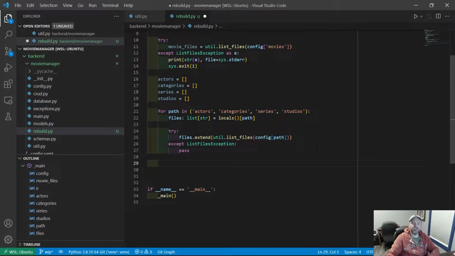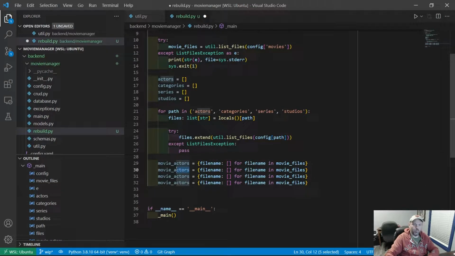Alright, next I want to start working on the associations of our movies to our actors, categories, series, and studios. So let's make some dictionaries. Movie actors is going to be an association of the file name and an array of actors. That's going to be for file name in movie files. And we'll have 3 more of these. One of them is going to be for categories. One of them is going to be, stop it VS Code, series. And one of them is going to be for studios.